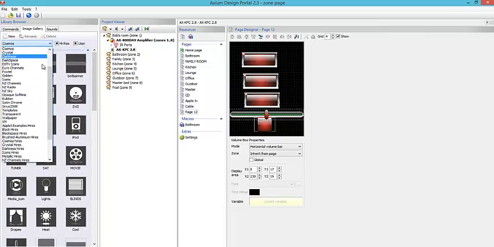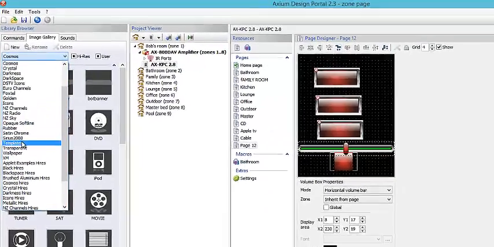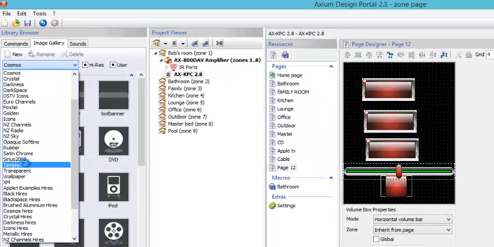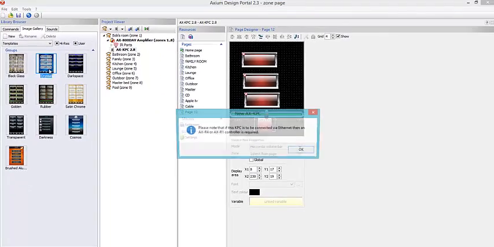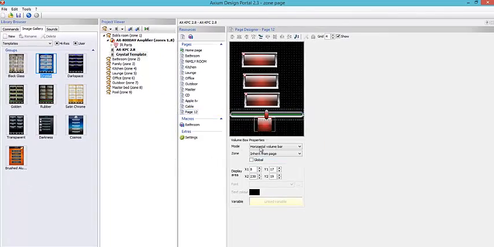There's also what's called templates. If you don't want to build a keypad or anything from scratch, you can simply choose one of these templates. The way that'll work, you just go ahead and click on it, and it will add that to your project. And that's what that template would look like.